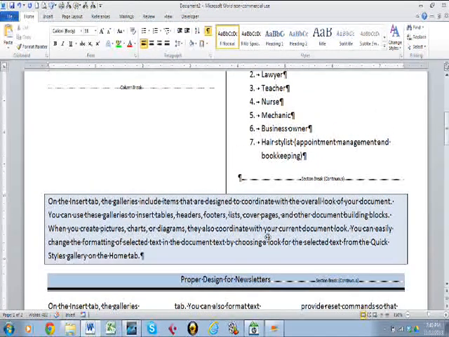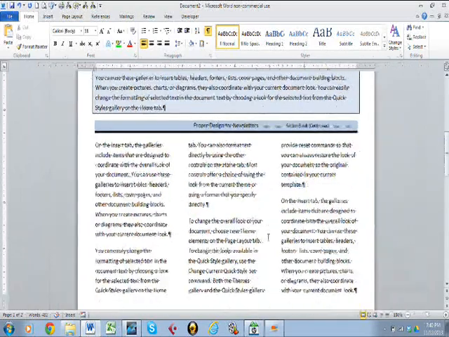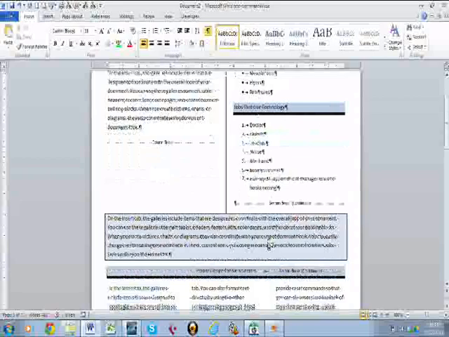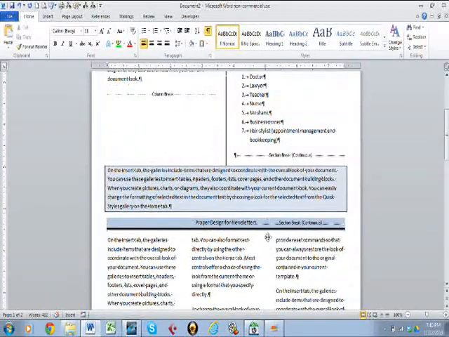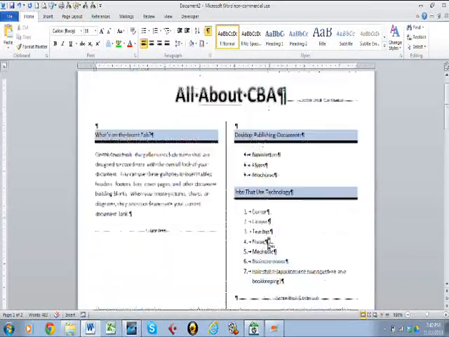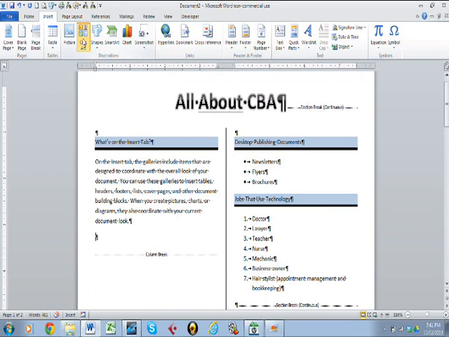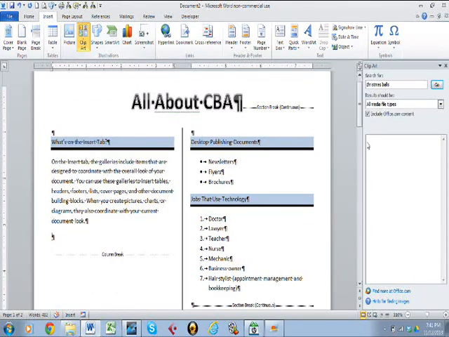Okay, if we scroll this down, we see we have a pretty professional looking newsletter beginning to take shape. But we have this white section here that we need to not leave blank. Click up here at the end of this paragraph and press enter. Go to Insert, and let's insert a clip art. Let's insert a clip art of a computer.